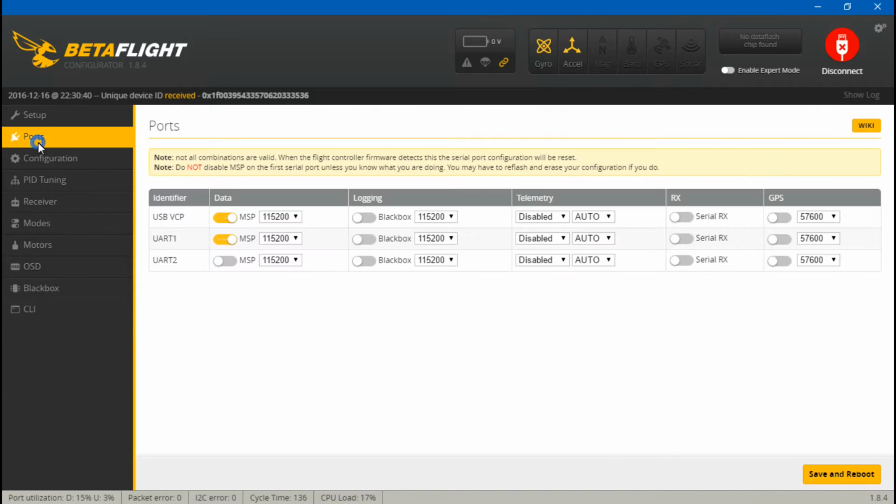If we first go to ports, let's talk about telemetry for a second. Because I put the smart port wire on the transmit pin of UART number 1, I need to turn on telemetry for UART 1. But you need to turn off MSP if you are using UART number 1, because UARTs can only do one thing at a time.